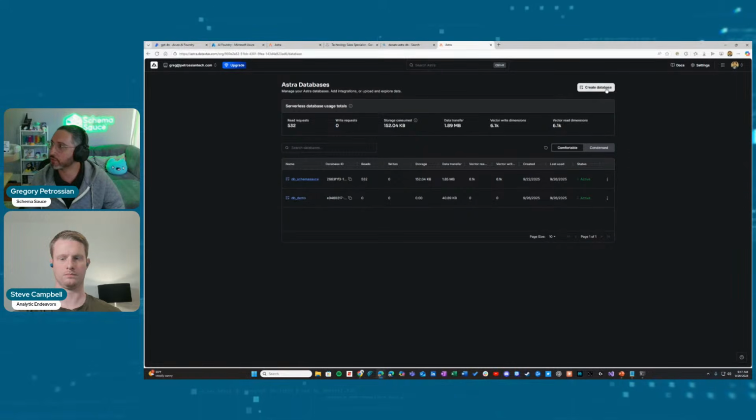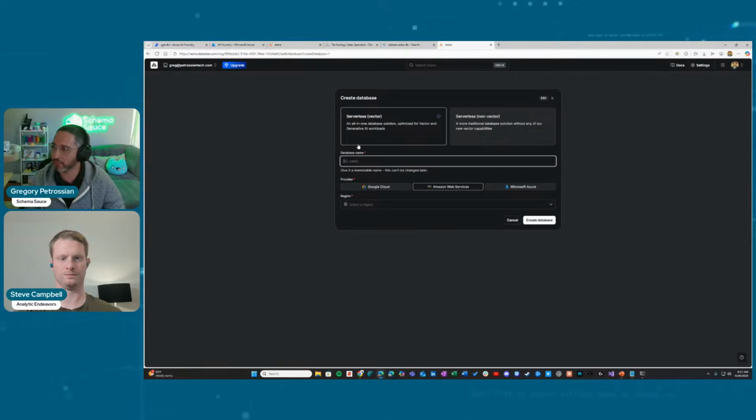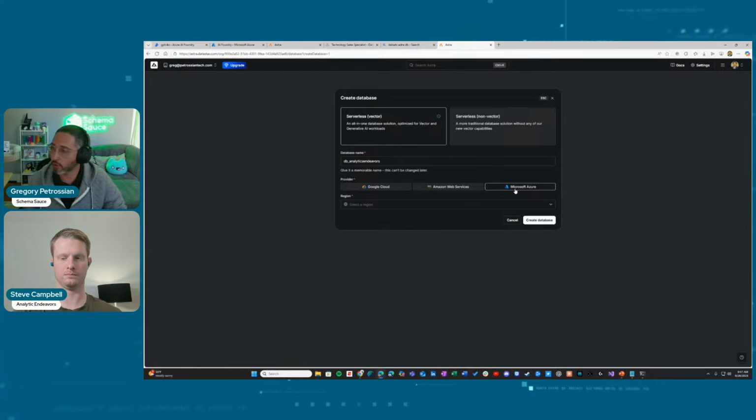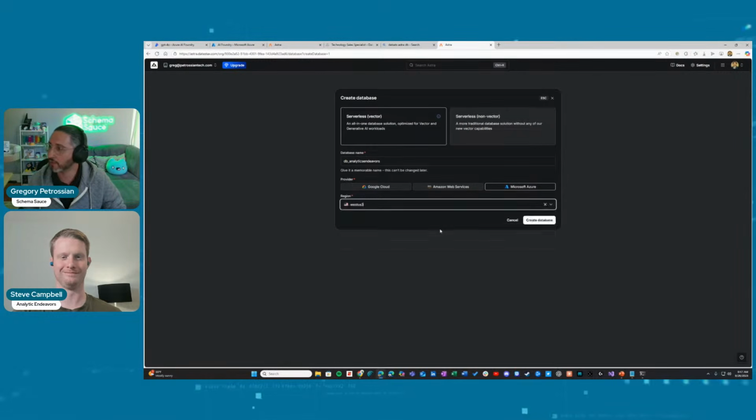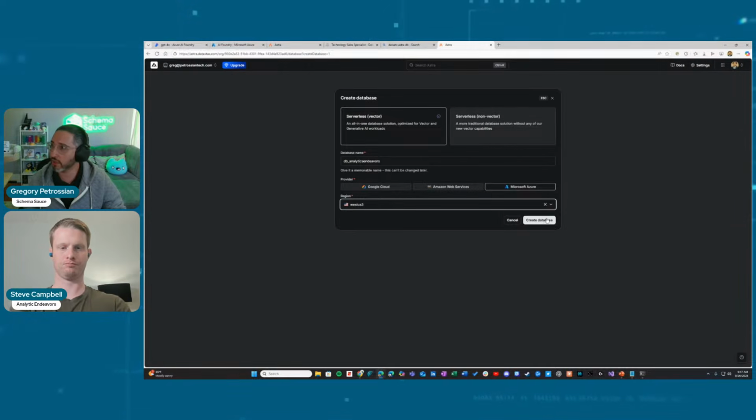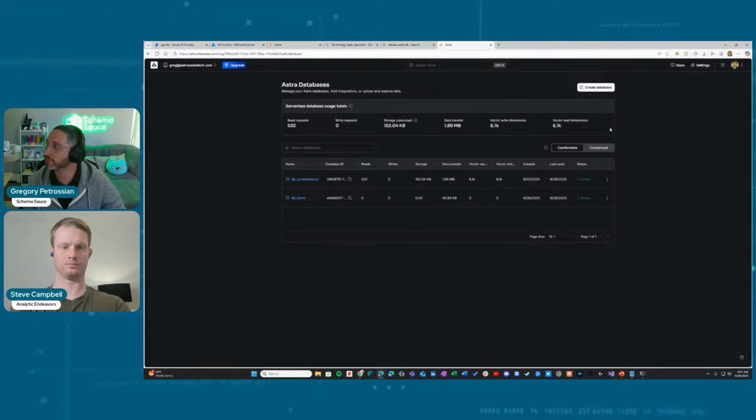Now before I use this, I'll walk you through the wizard on just how easy it is to create a database. So when I go to create database, I want a vector. So you can choose vector or non-vector. We want vector. So DB analytics endeavors. And I can choose my cloud provider. We're all Microsofties, I'm sure, that are watching. So I click Azure, and we have a region here. Now, this is all on our free tier, and I can create database. Now, I'm not going to create that for now because I've already got my database. Once I click that, it'll initialize and create my database.